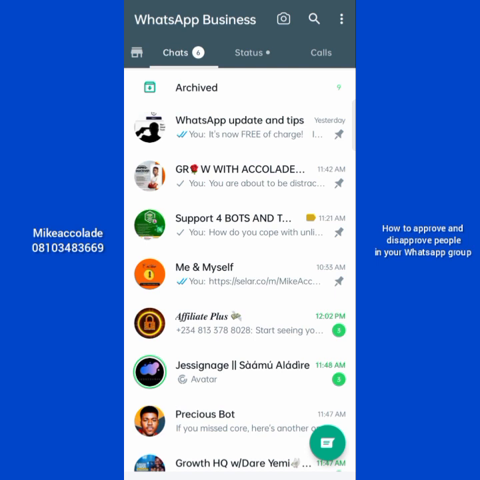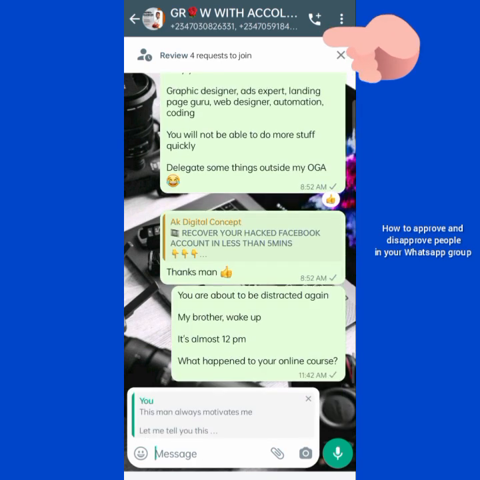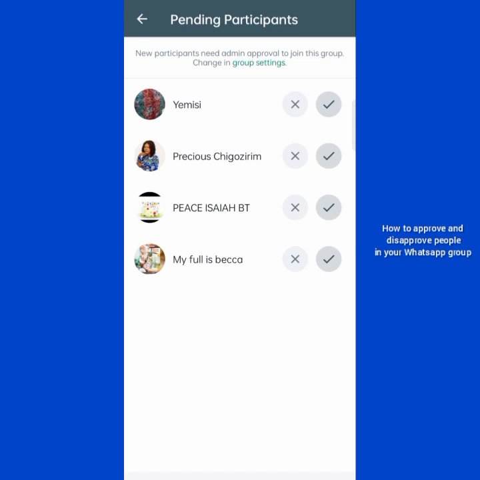So here I'm going to go to my community. This is a group. You can see something like review for request here, at the top of this screen, this place that is white. So you can see something like review or approve these people. If I click on this person now, let's say I want to approve this person, I just tap like this, approving, and it says approved. Then if I want to disapprove, I'll just tap on one, but I don't want to disapprove anybody. So I'm just going to approve this one. To explain this, the new participants need admin approval to join this group.